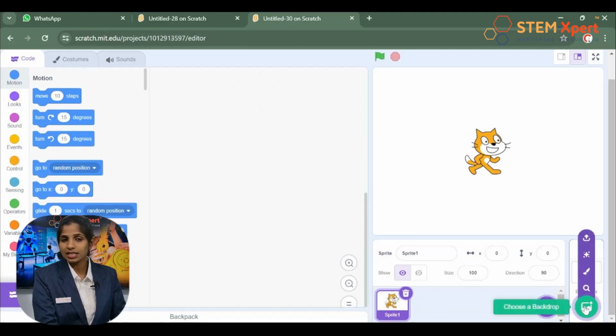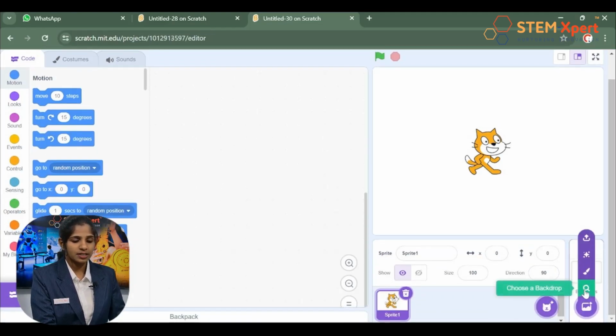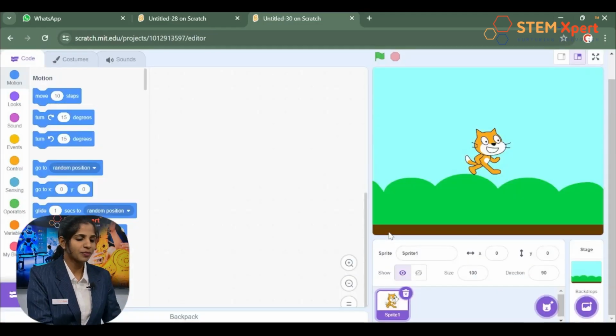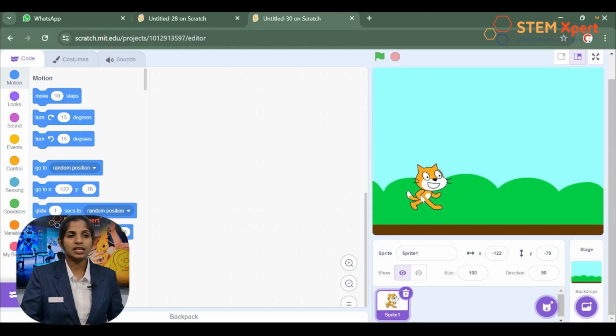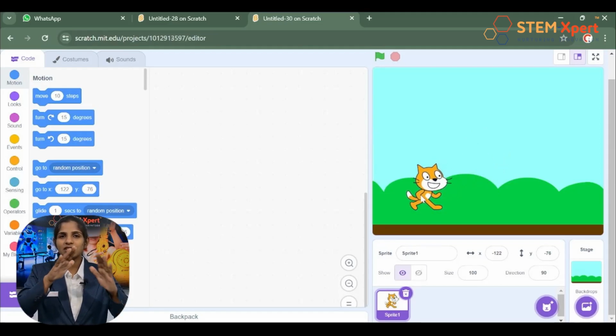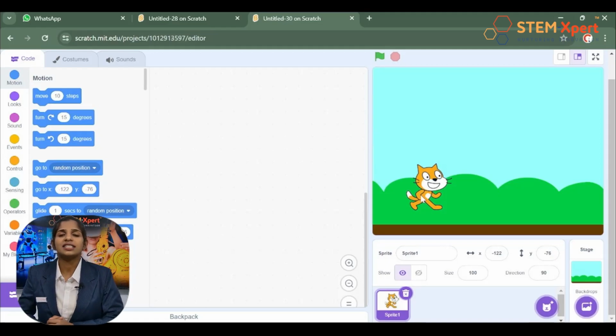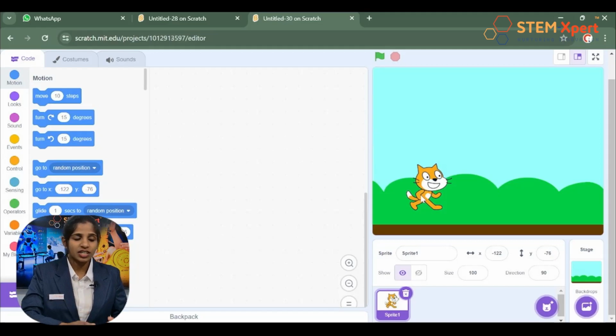See this, when you click on this, you can see the backdrops arriving, which I'll tell you in detail in the coming. Now you see there is a cat presented in a blue sky, right? The area where our sprite is being presented is called the backdrop. The sprite means the character, and the area where the sprite is presented is called the backdrop. So which is the backdrop here? Yes, of course, the blue sky.